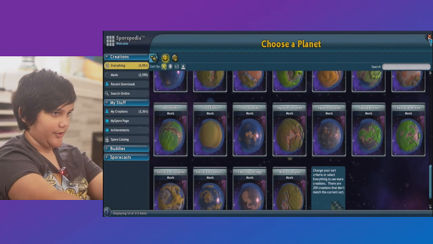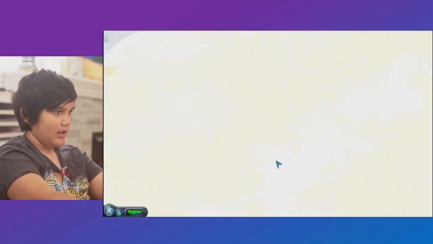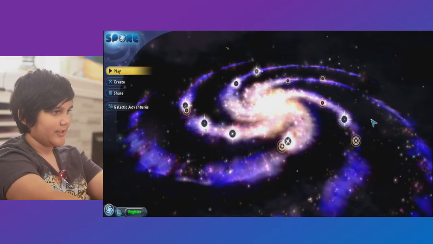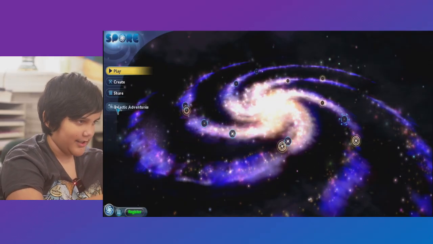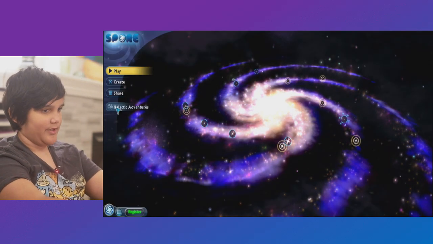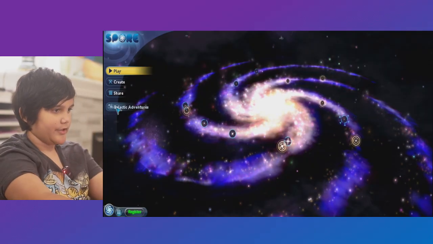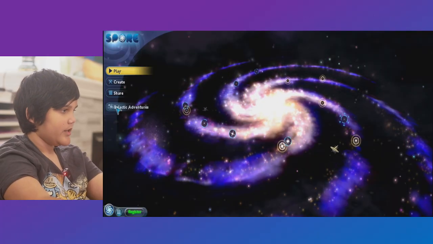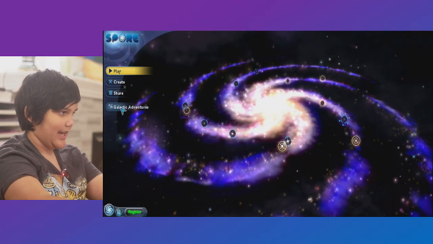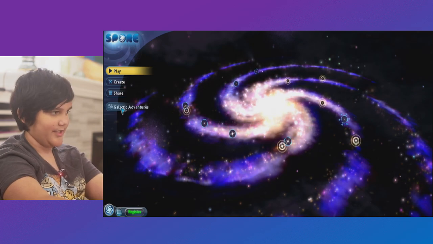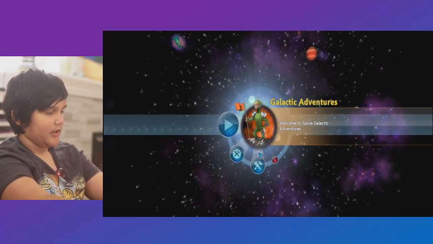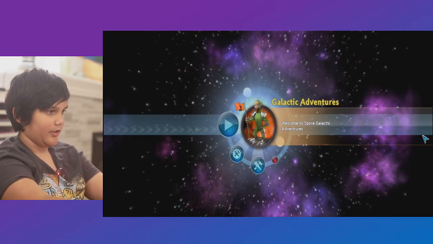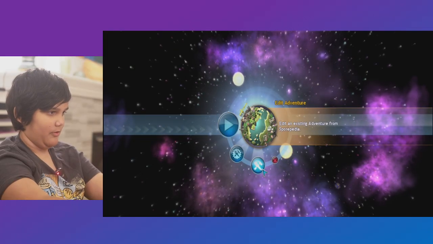So here is the planet choosing menu. Actually, in order for you to have this menu pop up, you need to have Spore Galactic Adventures. There's two games. One is Spore, and the other is Spore Galactic Adventures. Spore Galactic Adventures has this tab. Regular Spore does not. So if you want Galactic Adventures, download Spore Galactic Adventures, because if you download normal Spore, you won't be able to have it.